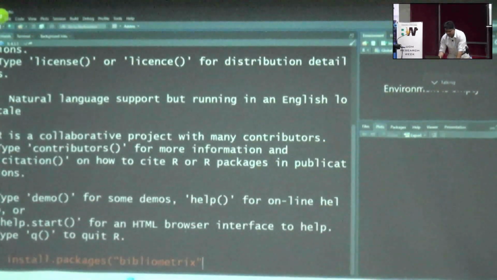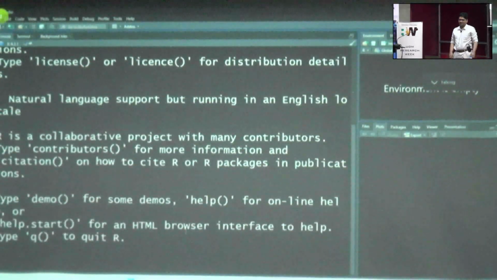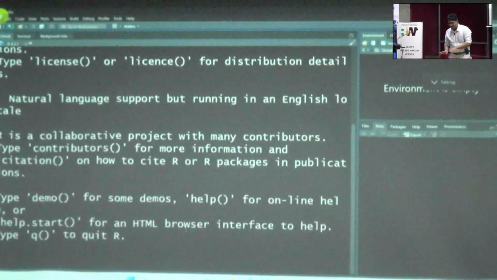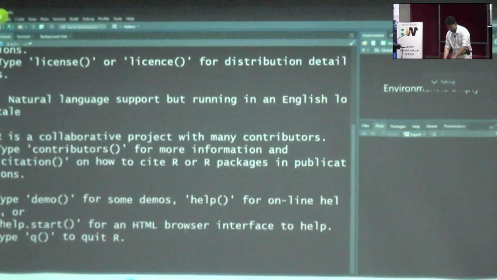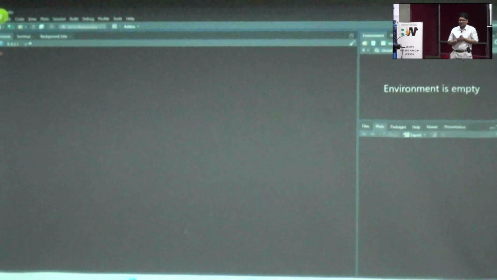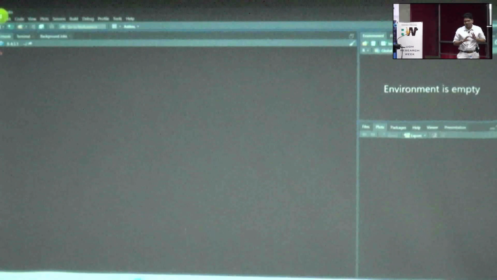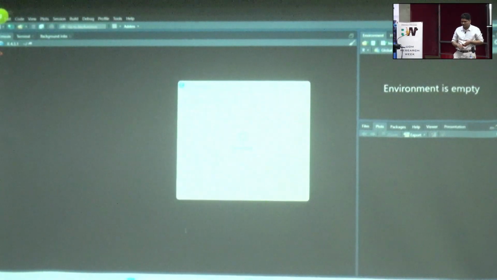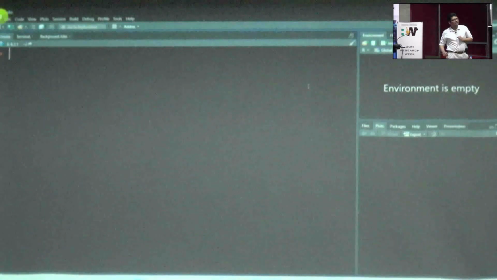I don't want to install it again, and I feel with the internet connection it will take a lot of time. So once you have done this, you are ready to go, because you don't have to worry about any code or anything. Just install RStudio and install the bibliometrix package. You are ready to go.